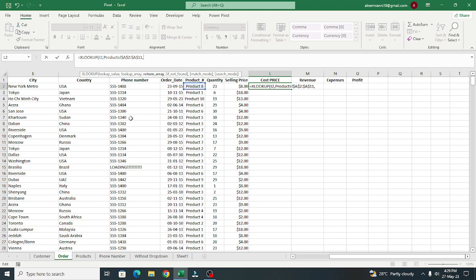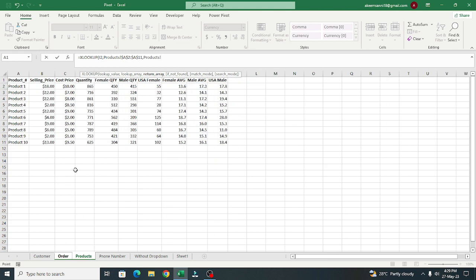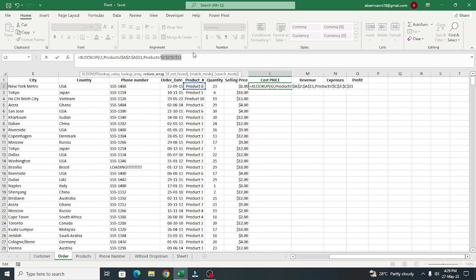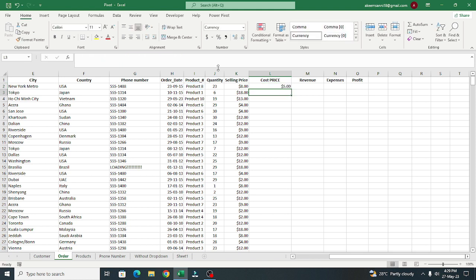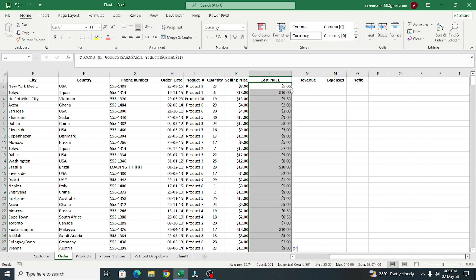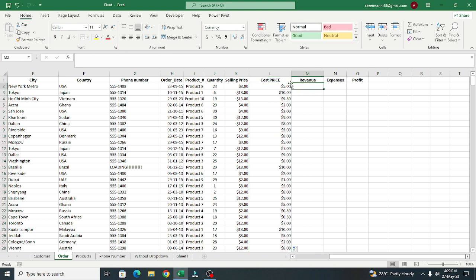Then our return array is right here. We need the cost price, so I will just highlight it, and after that, press function F4 to lock it down. Then I'll close my brackets and press enter. I'll just copy down the formula. So now this is the latest version, instead of using VLOOKUP.